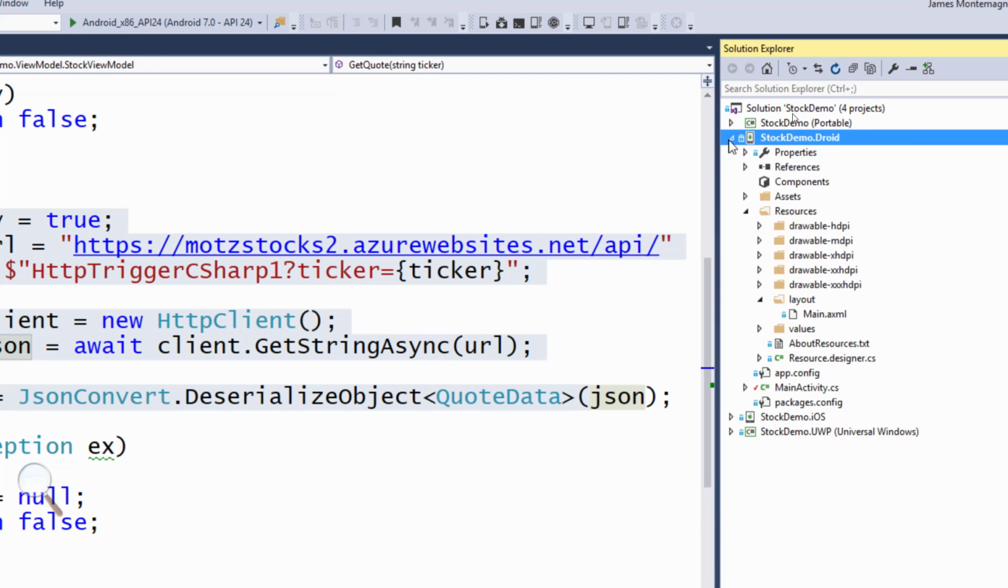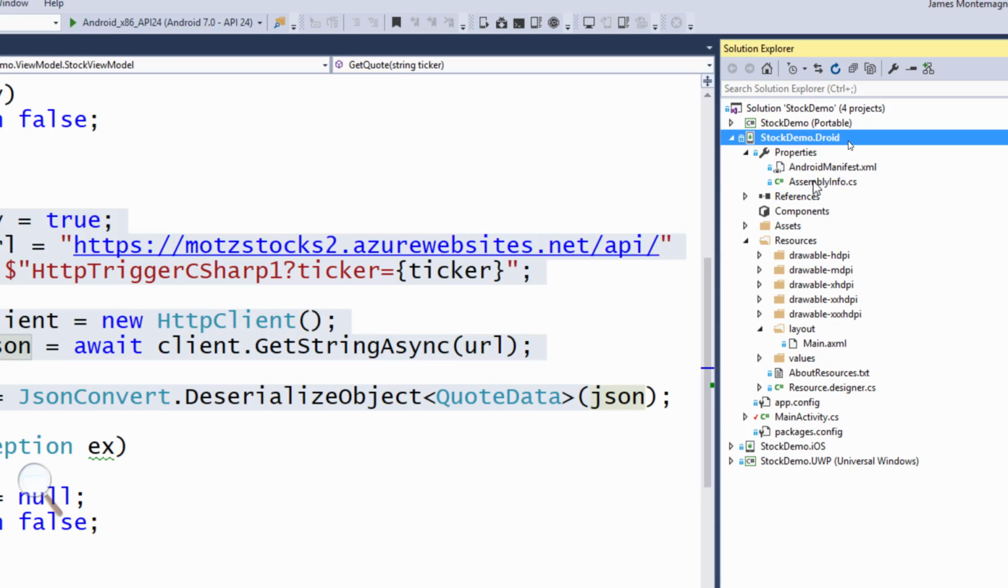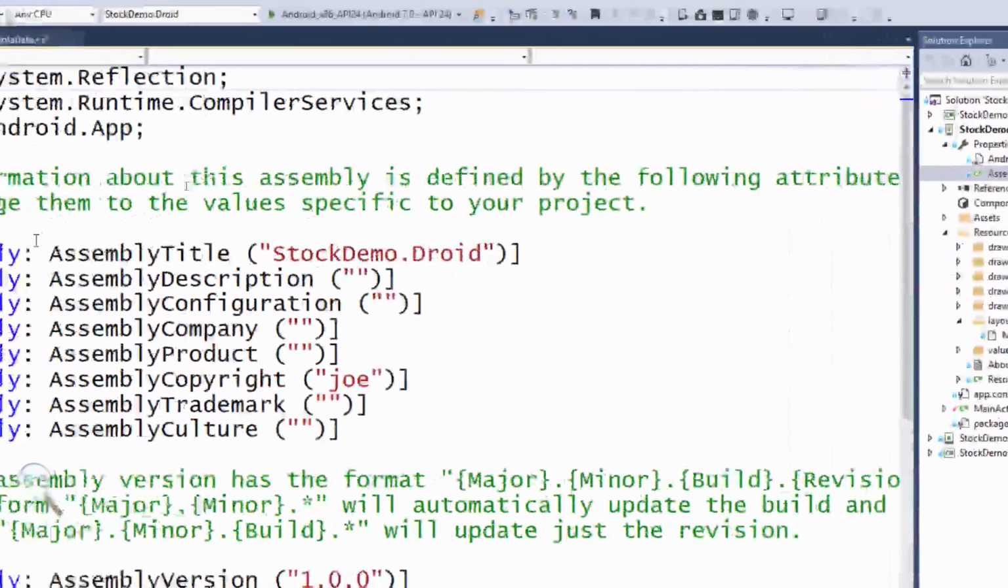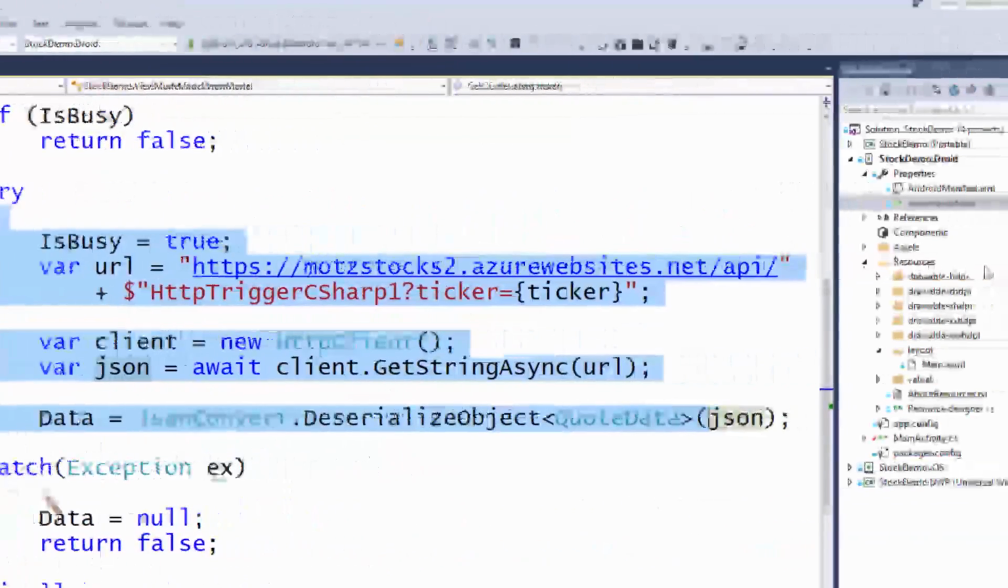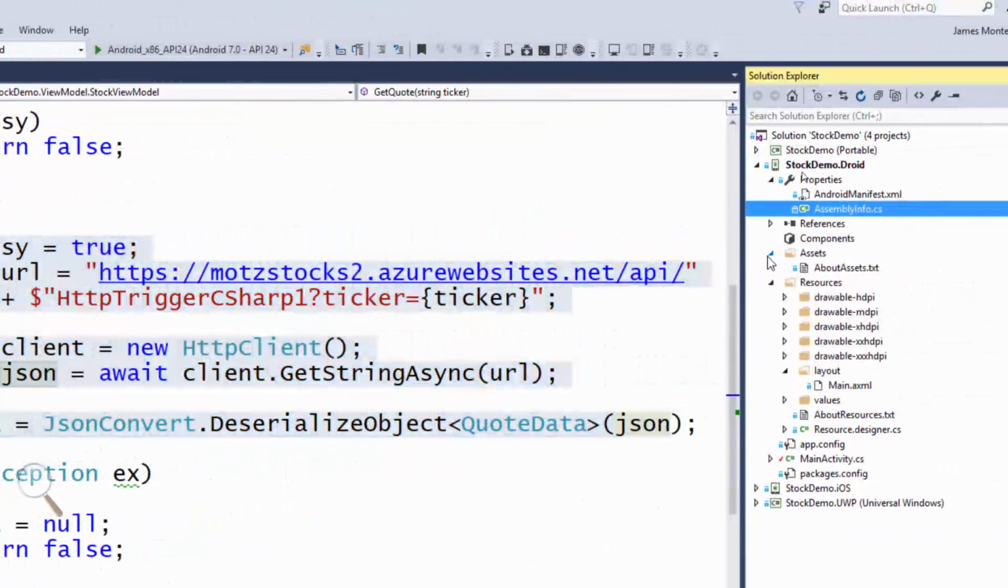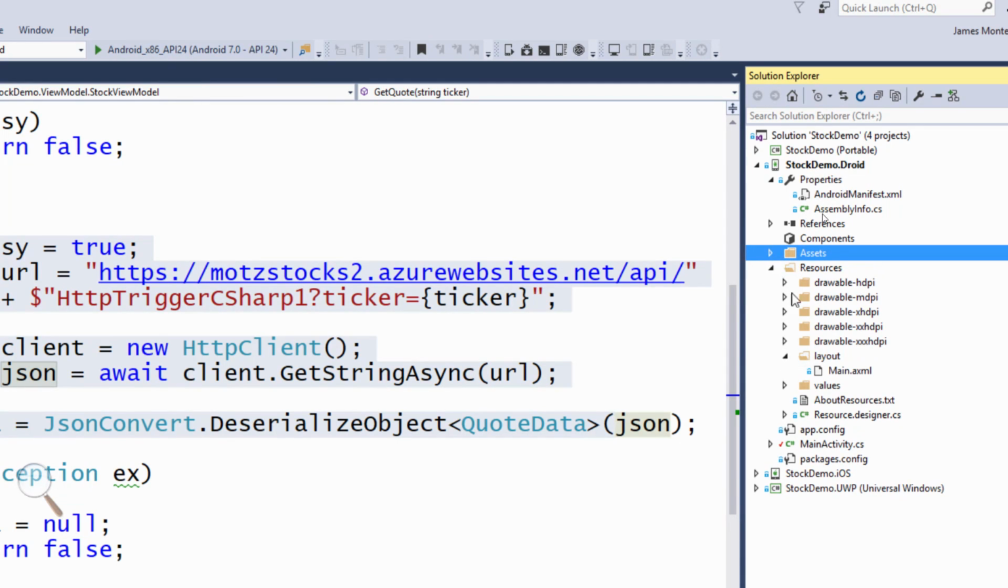So Android here is what we're going to walk through first. And it looks like a normal C# project, because it is. If I go under properties, I have this assembly info, which is describing all my assembly information that'll be generated for me. Under assets is where on Android I would store specific fonts or any hard-coded data that I wanted to have in there in a text file that I could read. And the core of the Android application is under these resources.